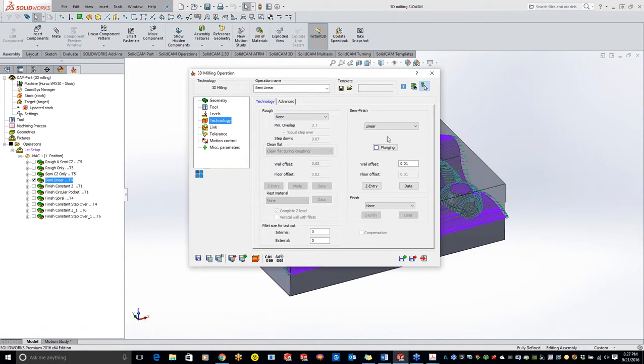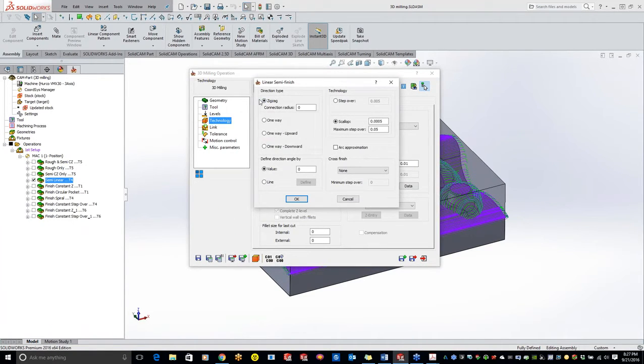Technology now. What I'm doing here is switching it over to linear instead of doing constant Z, leaving a 10 thou wall offset, leaving my Z entry there. But now I'm doing a zigzag pattern with a scallop height of 5/10. So the smallest my scallop is going to be is 5/10. Now I set up a max also, just because our toolpath would be calculating for a while using 5/10 scallop height. But if you want, you can just do a one-way. You can do a one-way upward, one-way downward.